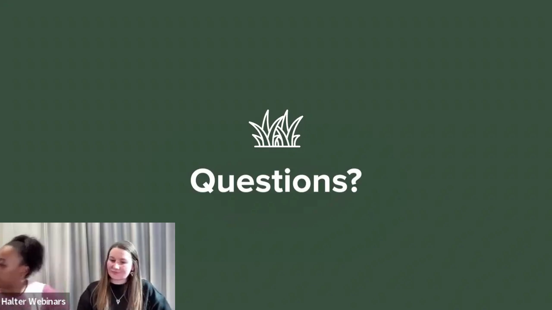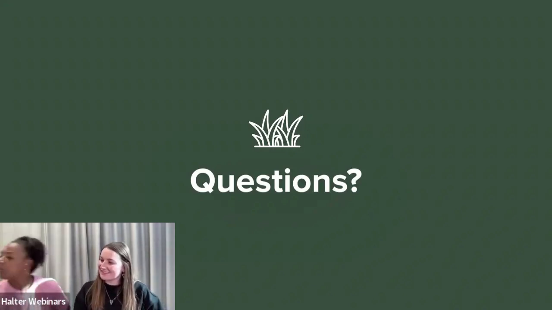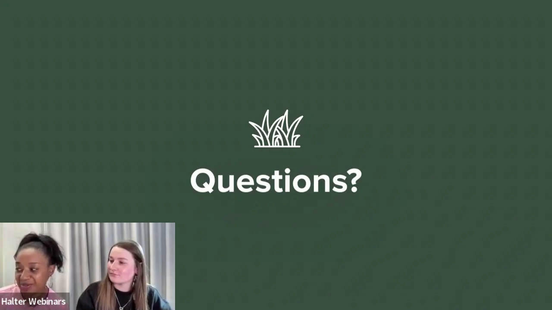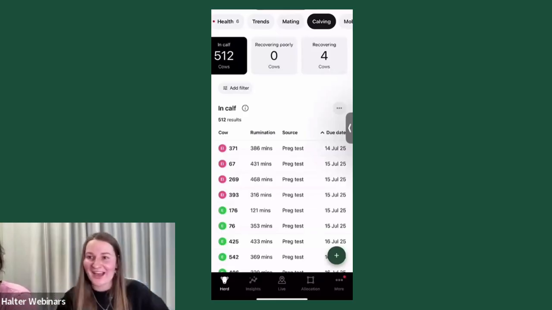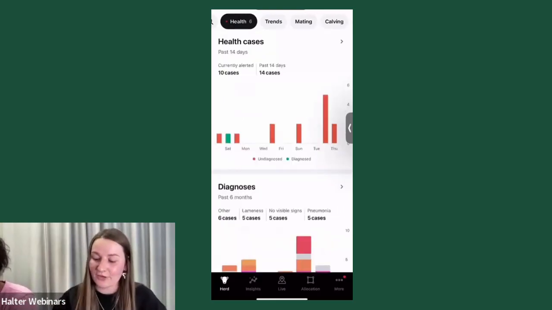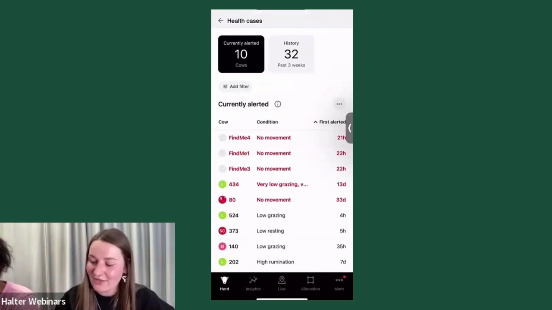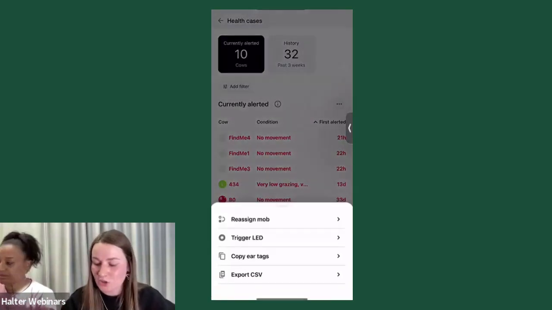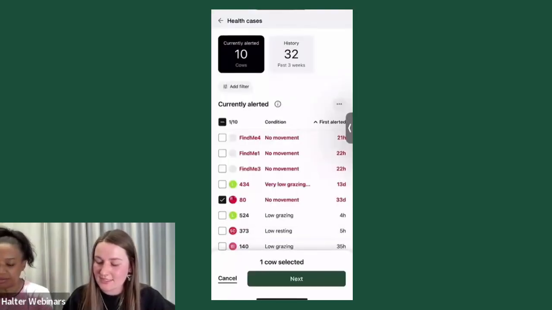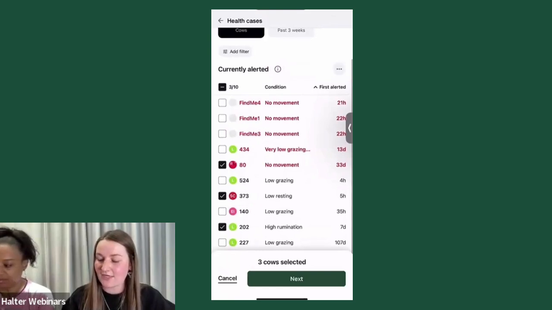So we've got one here. Someone's asked us to do the flashing lights again to assess the cow. Yeah, great. So if you've got a few cows that have a health alert, if you come over into that health tab, clicking in there, the 3 dots is going to be your absolute best friend. So that's where we find a lot of our information of how to action things. So 3 dots, and then that second one down, trigger LED. So then you can go in and select those cows that you're wanting to trigger the LED, and then choose your color.